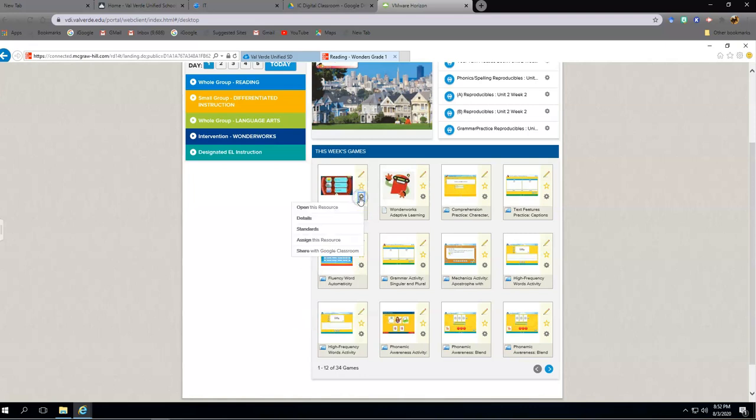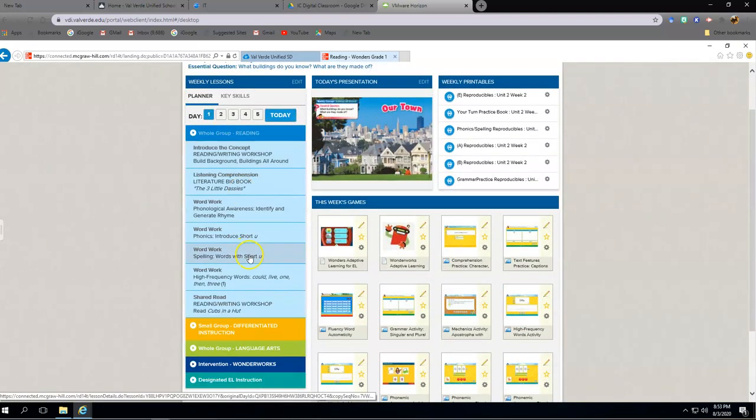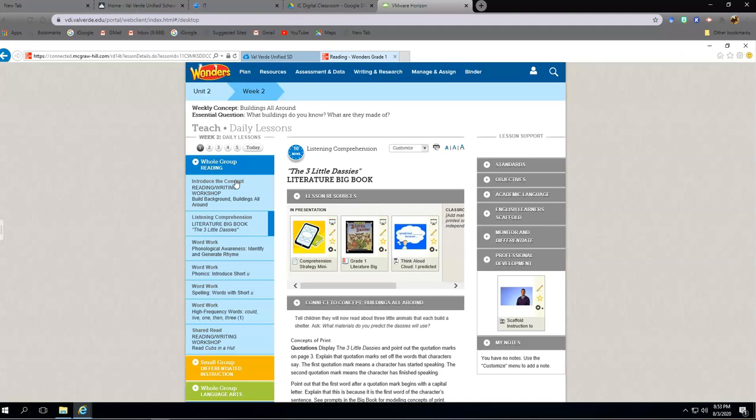You could do a, what is this? Assign this, share this through Google Classroom. What is that? That's for ELs. But I'm going to actually go up here to the whole group reading, and I'm going to do a listening comprehension assignment. Okay. I'm going to look at this right here, the Three Little Dassies.